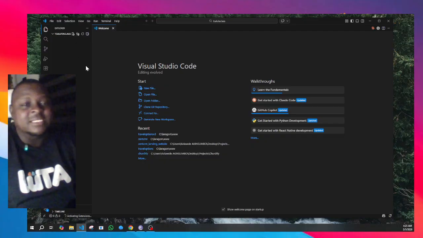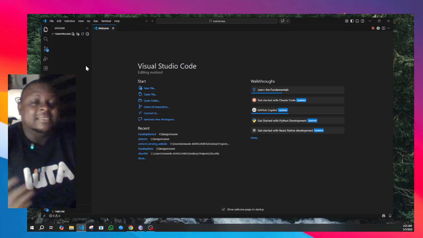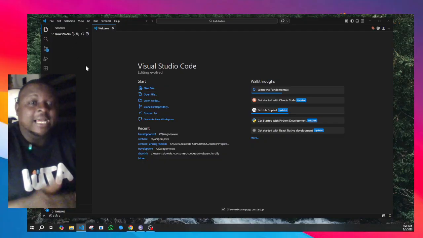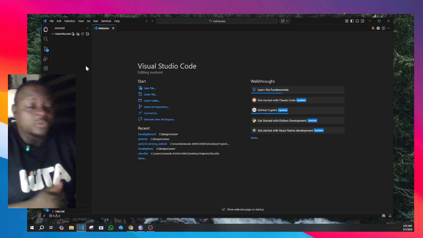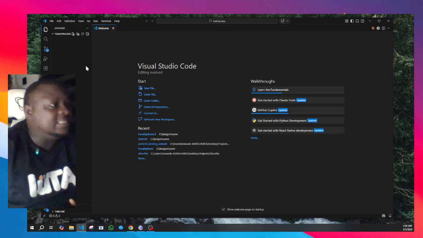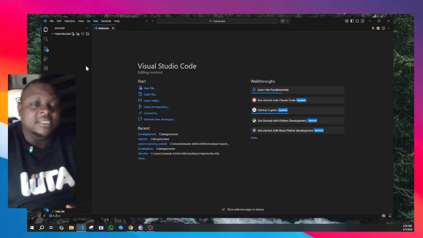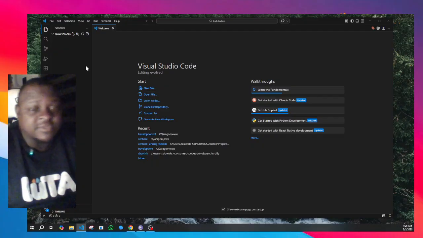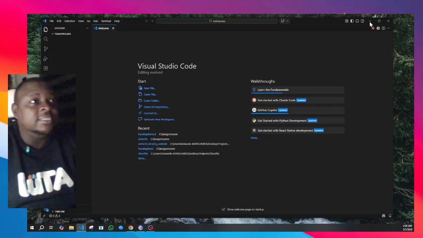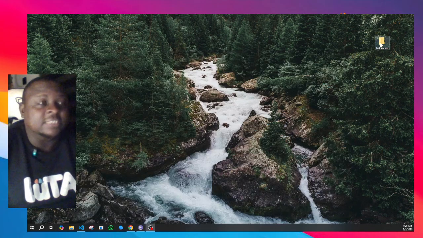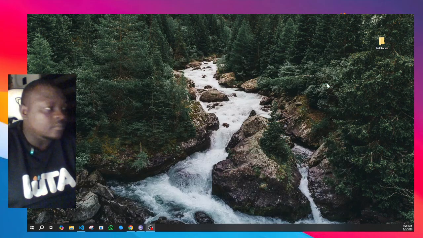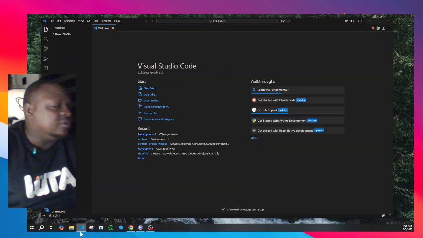Now, there are other ways. You can start by creating a Git repo and then cloning that repo straight into your VS Code locally. But you don't necessarily have to do that. Just for the purpose of this class, just open on your desktop like this, and then drag into your VS Code.